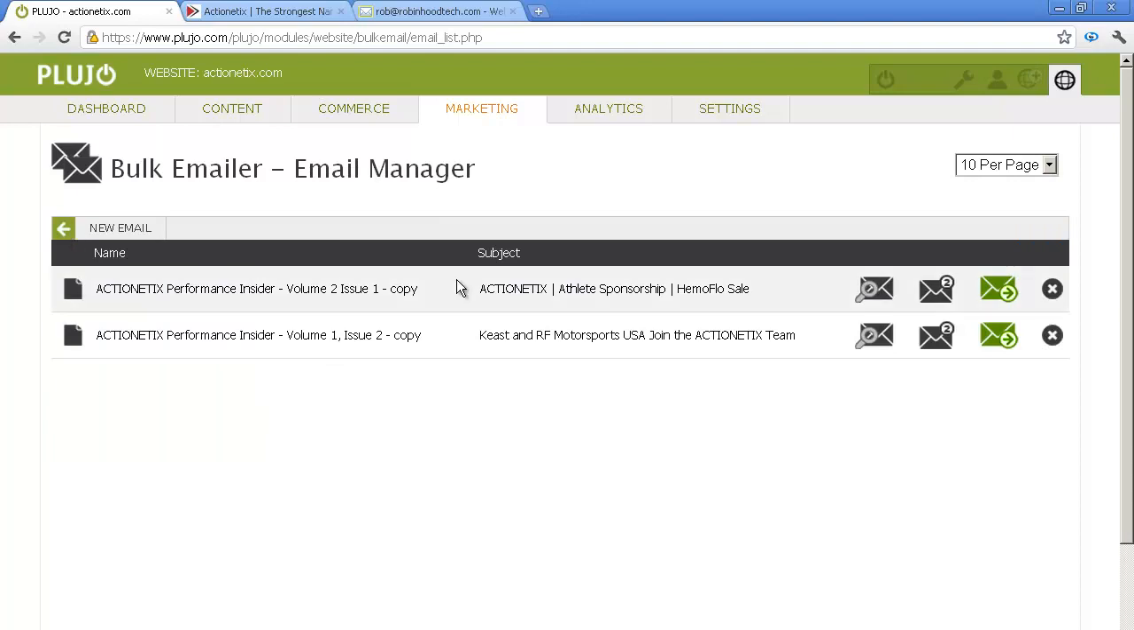You will, of course, want to preview your email just to make sure that it's exactly as you want it to be. And once you're happy with that, you can then send that email by clicking on the Send icon here.